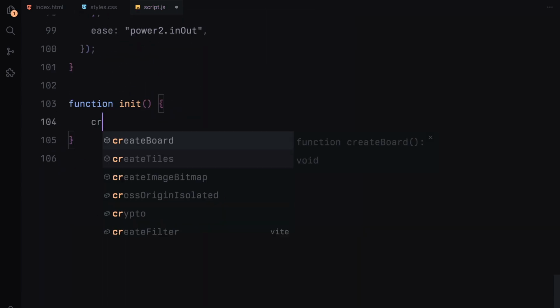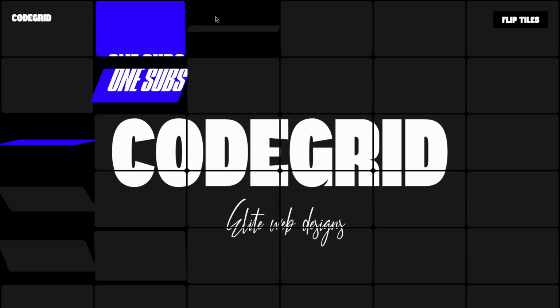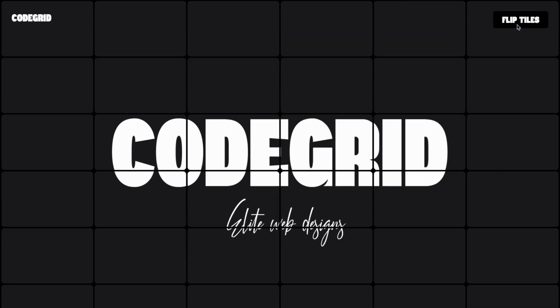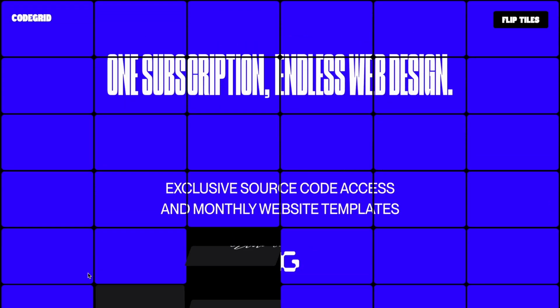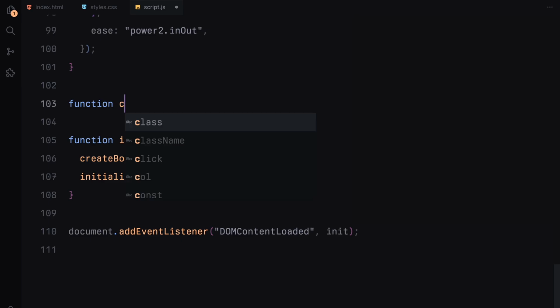Finally, I put everything into an init function to set up our interactive landing page. Inside this function, I first called the createBoard function to render the tiles, then initialized the tile animations with the initializeTileAnimation function. With the tile animations complete, I shifted my focus to the mouse trail effect.